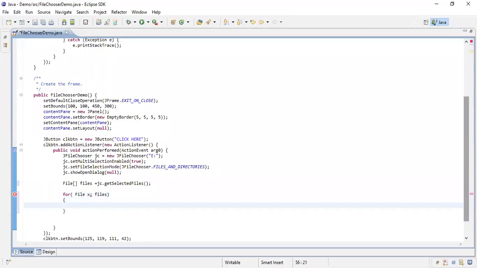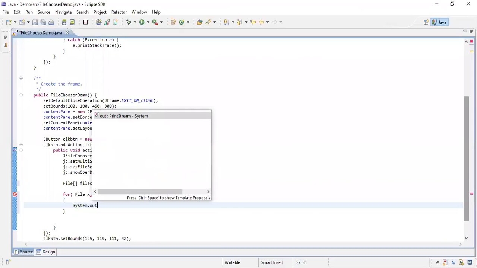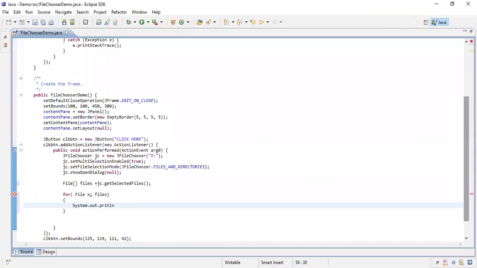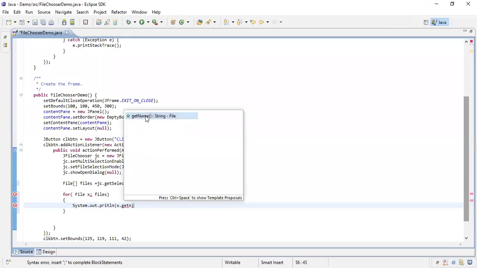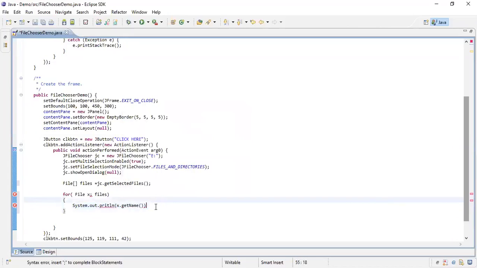I'll have a loop and I'll SOP, System.out.println, let's say the file name, X dot getName. If you want the path, get the path. If you want the name of the file, okay, I just want the name of the file, so I'll give getName. I'm having an error in println. What is the error? Colon. Okay, so that's it.